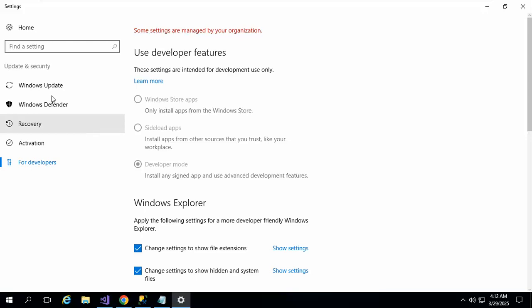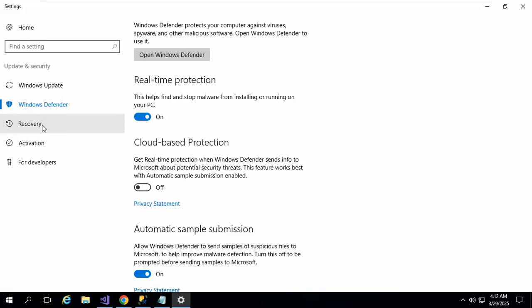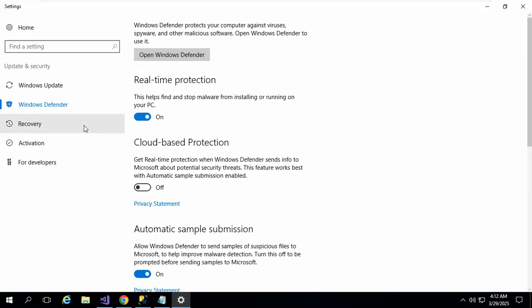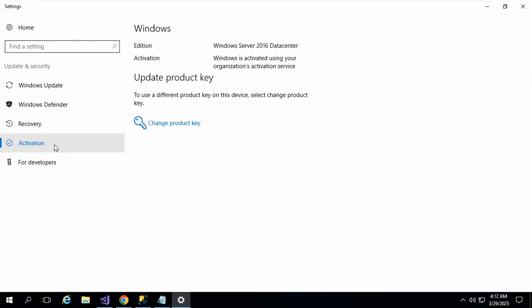Under the settings you have different options available, like Windows Update or Windows Defender. You can check things related to the system, for this particular virtual machine. Related to the product keys also, if you buy any product keys, you can apply the product key here directly. I already have the product key, so that's the reason I'm not going to apply anything.